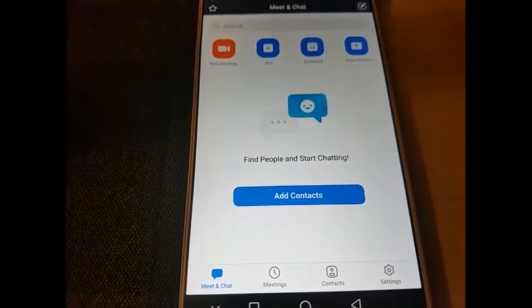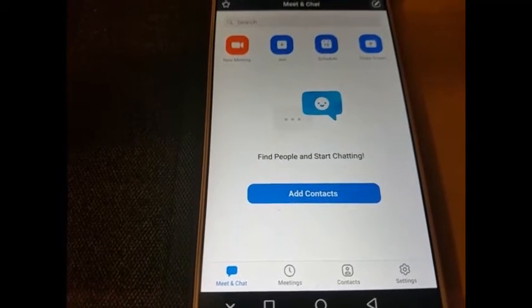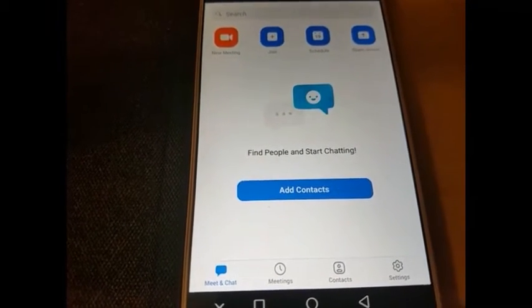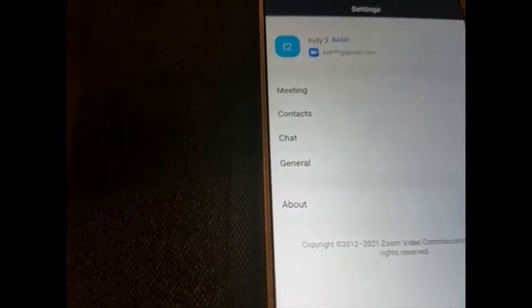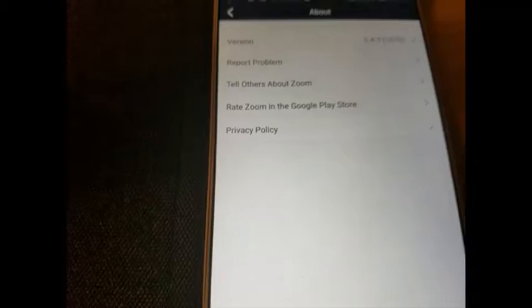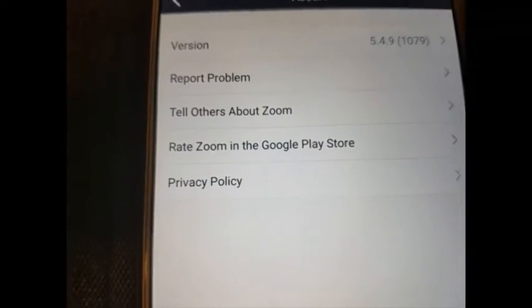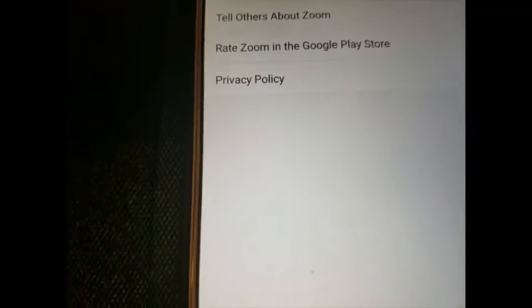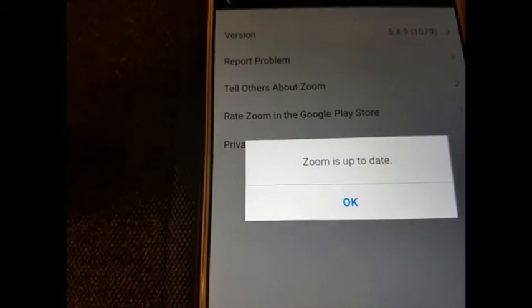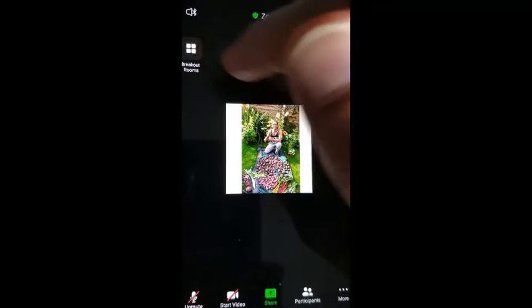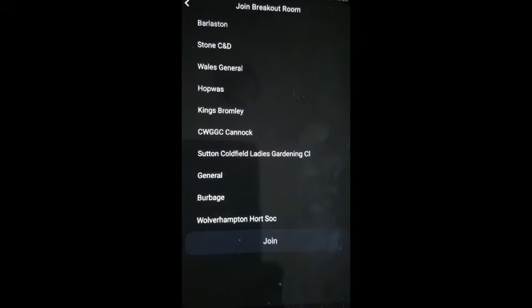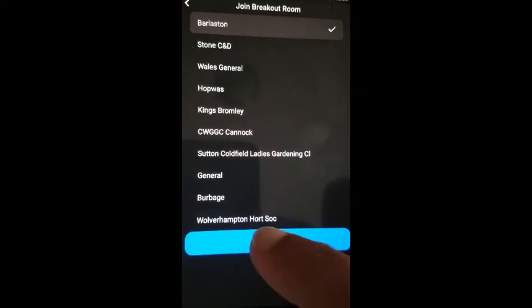If you're using the app and you've already signed up and created an account, your start screen might look a little bit different. So it might look like this, in which case, again, click on the cog and then click on the About button, and you can see what version you're on. And again, if you click on it, it'll tell you whether it's up to date or not. If you want to access the breakout rooms, you click on the screen and then you'll see this little Rubik's Cube option there. So you click on that and then it shows you all the rooms that are available. So if I wanted to go and join the Barlaston room, I can click on that and join.